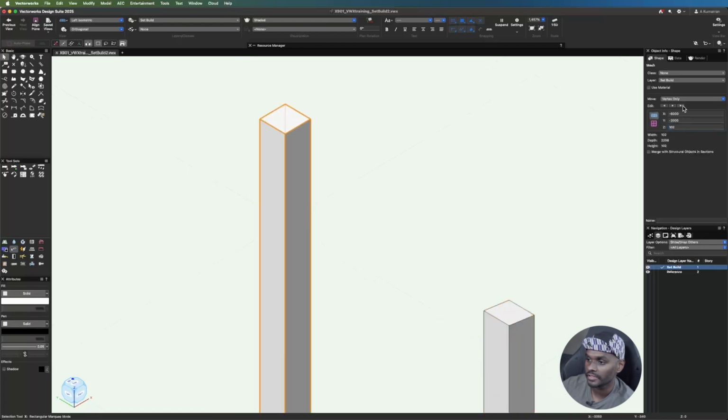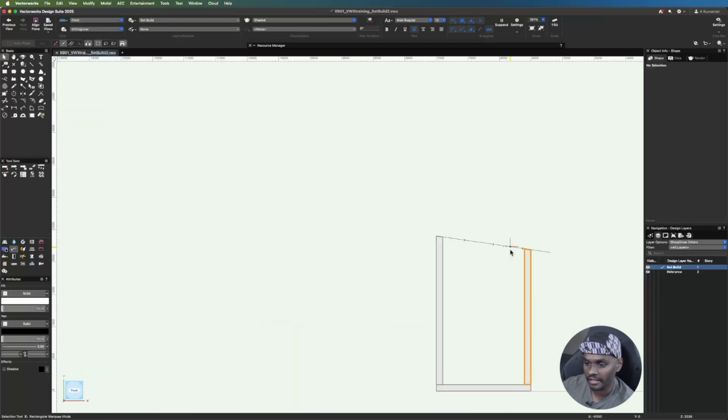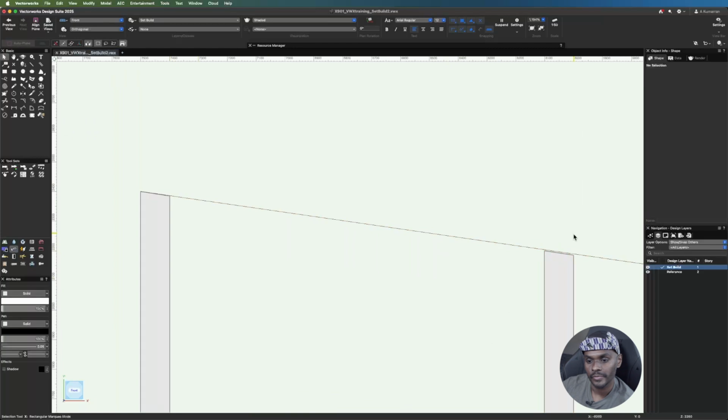And I'll do the same thing for this guy. This is 215. Minus 200. And minus 200. So switching back to my front view, we can see that the tops of the vertical beams line up with my negative 8-degree line here.